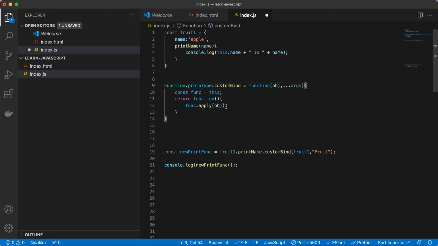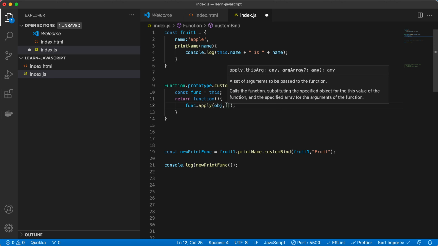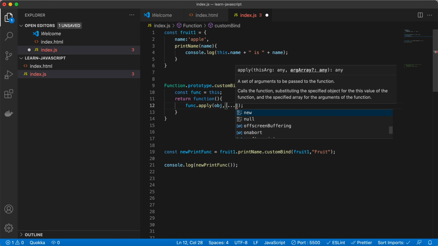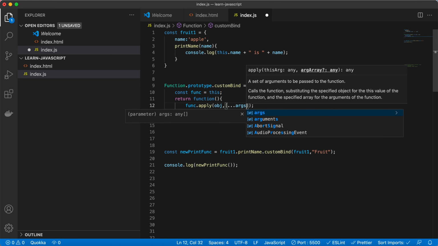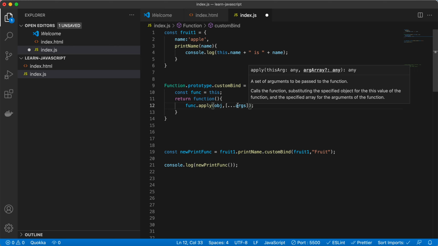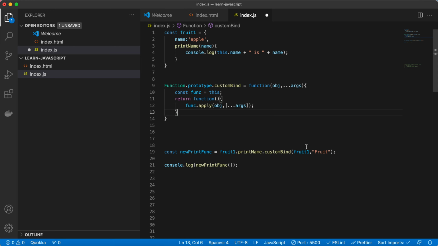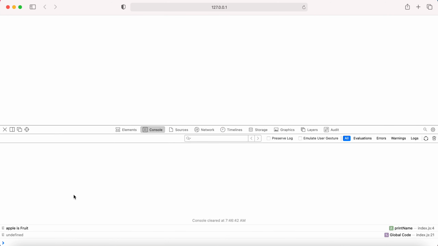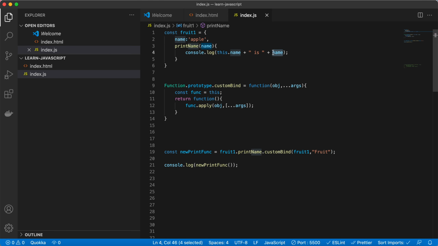Now pass this variable in the apply function in the form of an array, by copying the values from the args variable. Now we can pass as many arguments as we want after the object. Let's run this. As you can see, the argument appears in the result.